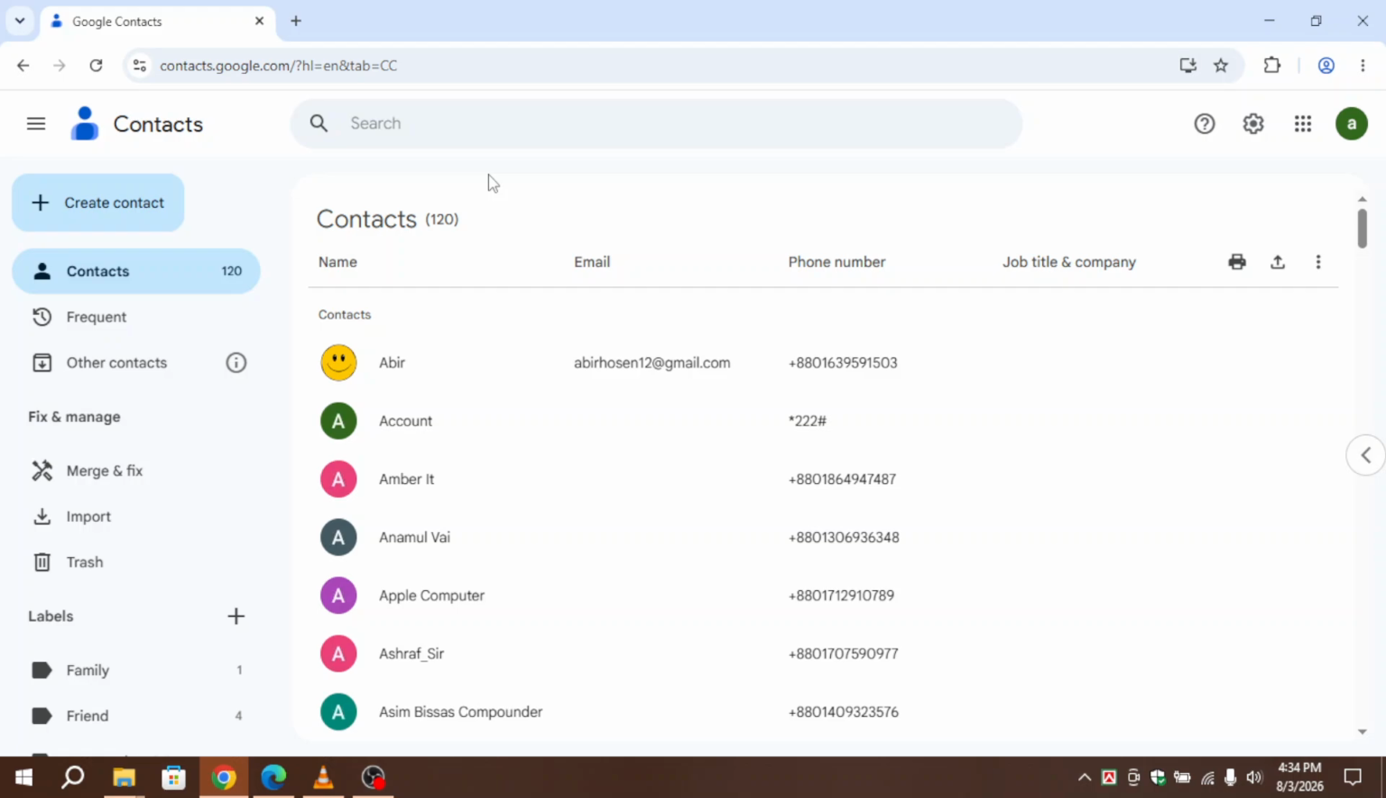So first, open your web browser and go to Google Contacts. If you're not already signed in, just log in with your Google account. Once you're in, you'll see your saved contacts listed on the main page.